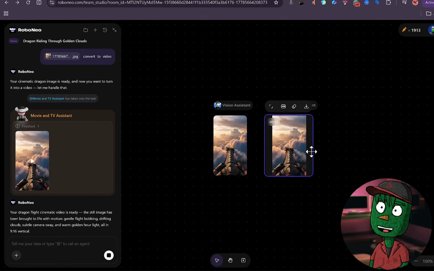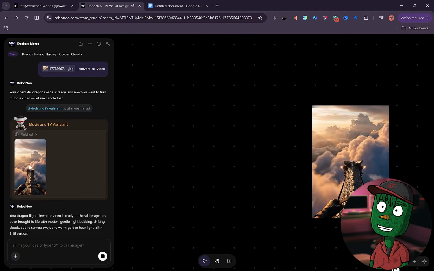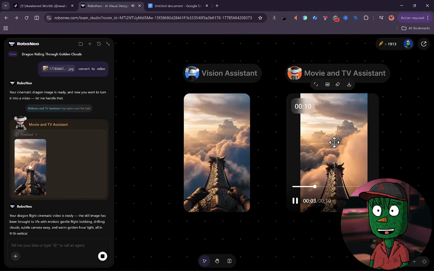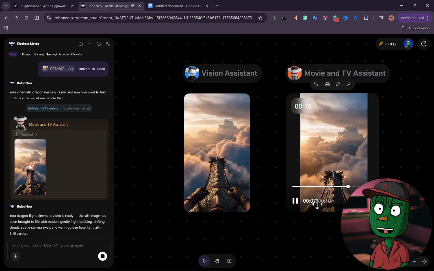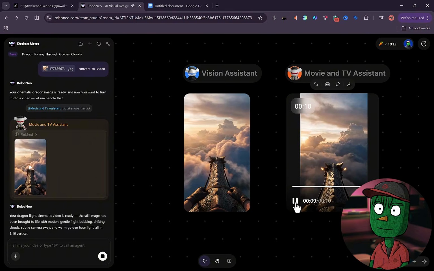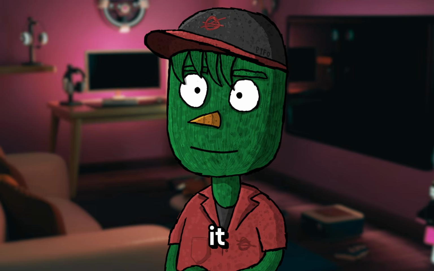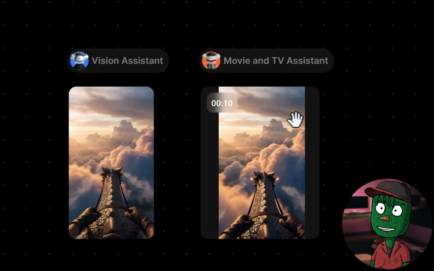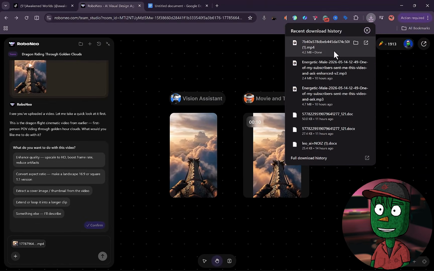Alright, the Movie and TV Assistant has finished generating the animation. To preview it, just zoom in a little here and click play. This is the exact step you need to follow to create your flying dragon video. It's not difficult. You just need to follow exactly what I've shown you in this video. Alright, now that you've finished generating the animation, the next thing we need to do is download it. To download it, just move your mouse over the animation here, then scroll to the top. You'll see Download. Just click it, and the animation will be saved to your device.